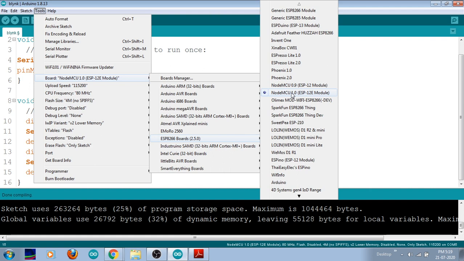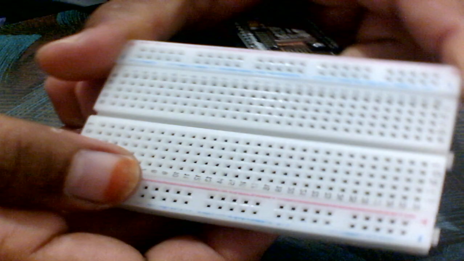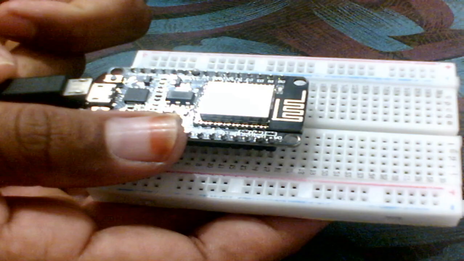So this is my NodeMCU and this is my breadboard. For simplicity I have taken a half size breadboard, called a mini breadboard, and on this breadboard I'm going to place my NodeMCU at one end, leaving room for a connector. I place it so that I can easily connect my pins. If I placed it elsewhere, connecting and disconnecting every time would not be easy for me.